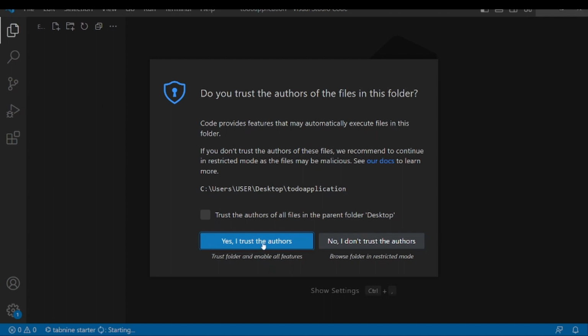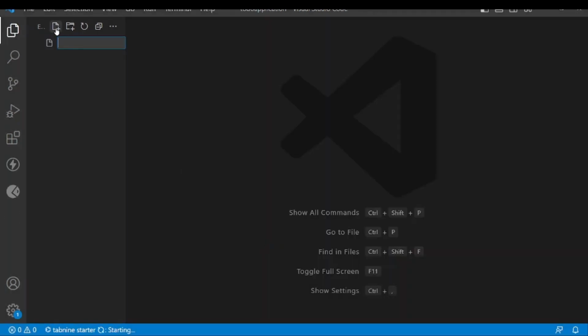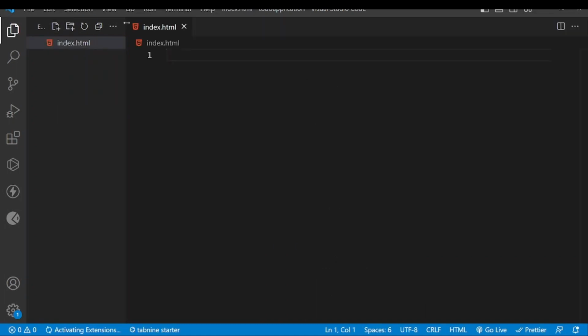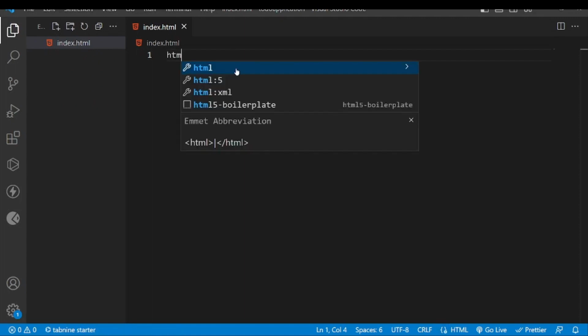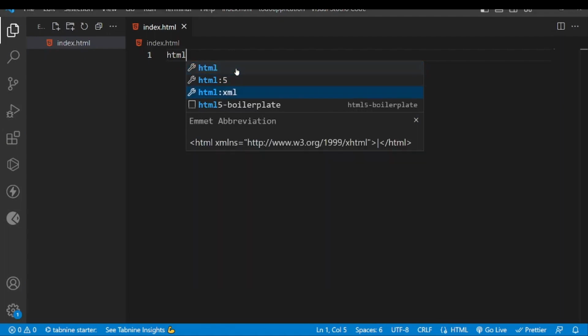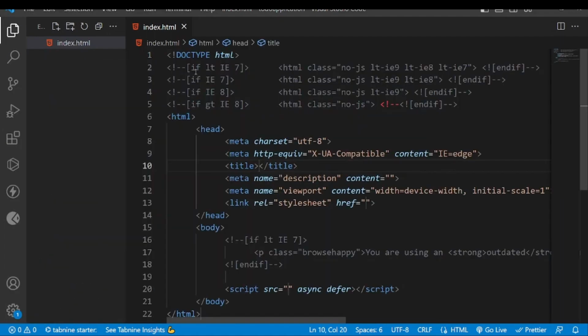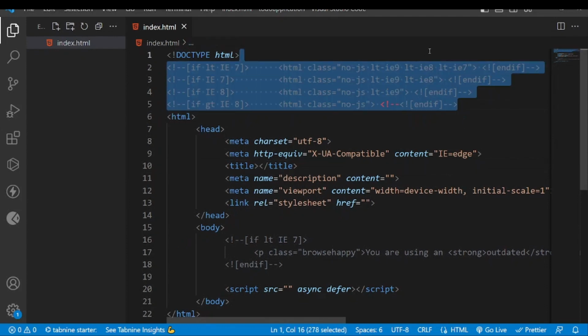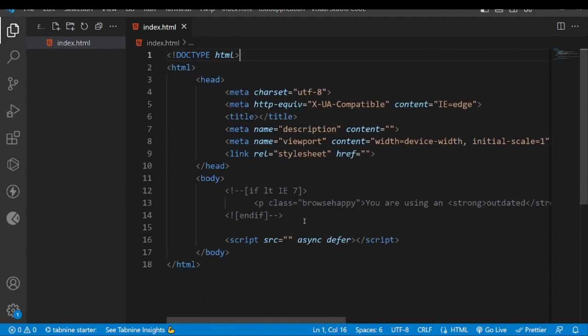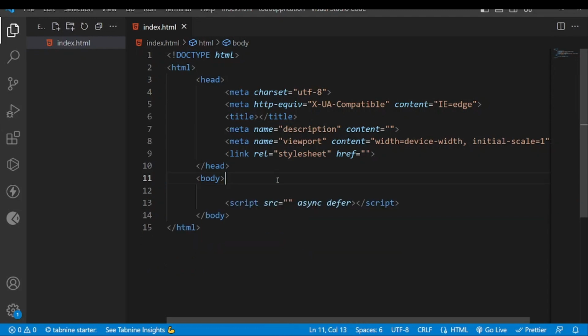So the first thing I'm going to do is to create the index. So yes, I trust the authors. Create the index.html like that. Then I type in HTML5, or maybe the boilerplate like this. Then I can have the HTML boilerplate. So I can clean up the comments like this.